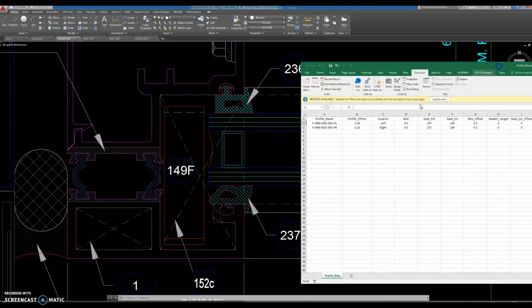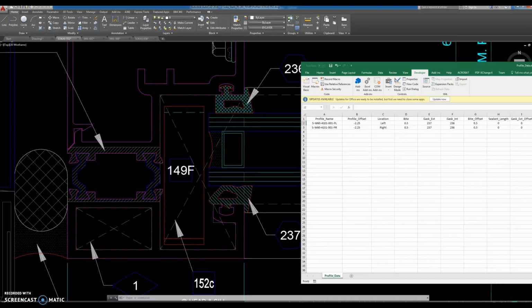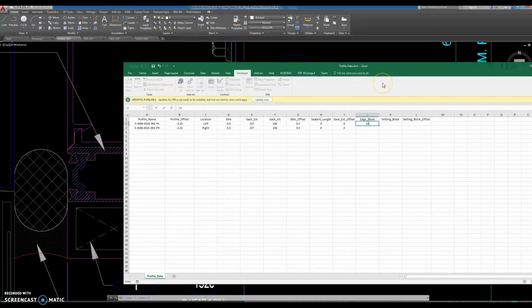And edge block. On this profile there's edge block, so you need to put 149F. And setting block, 0. And since there's no setting block, the offset will be 0 for that.